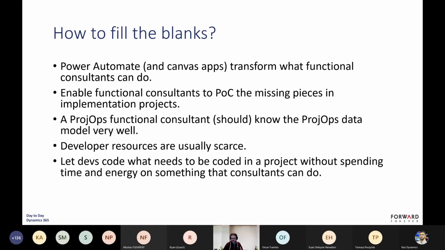I know this is very basic stuff, but still I feel it's necessary to explain it based on what I've witnessed in the market. And with that, I think it makes more sense to let the devs code what needs to be coded, and not have them spend too much time and energy on something that those consultants can do, because those consultants can these days go the extra mile in a way that wasn't possible before with Power Automate. So that, I think, is that transformational aspect, in one sense.